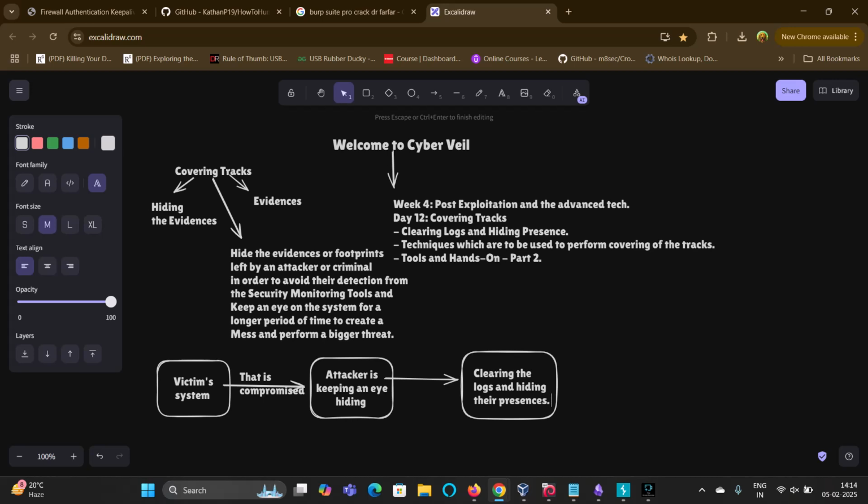In Windows there is basically the Event Viewer, where you can see the logs. And for Linux, there is the var log directory where you can see the logs of whoever has got hold of the system by unauthorized or authorized means. If they are cleared and there are no such logs, how are you going to get to know about the presence of the attacker? That's how they hide their presence.